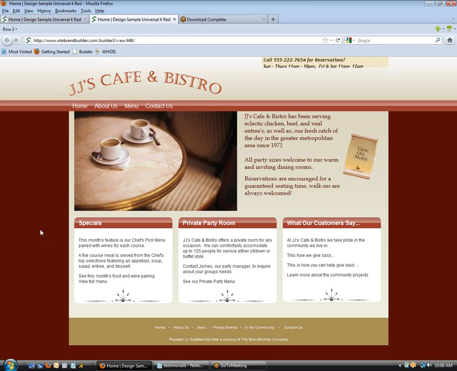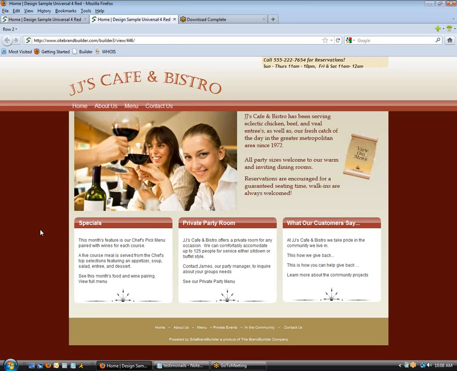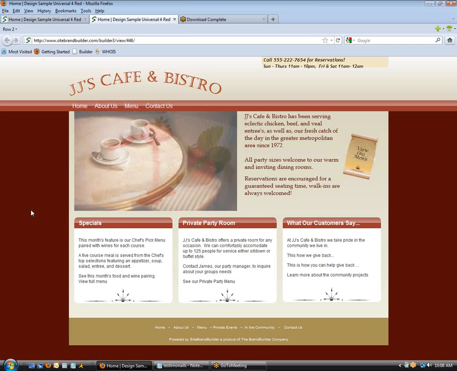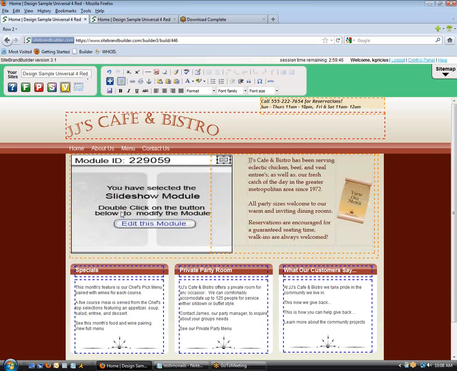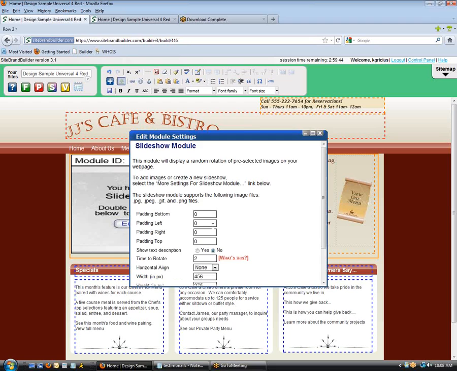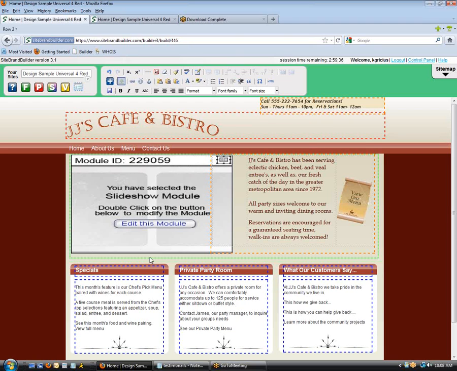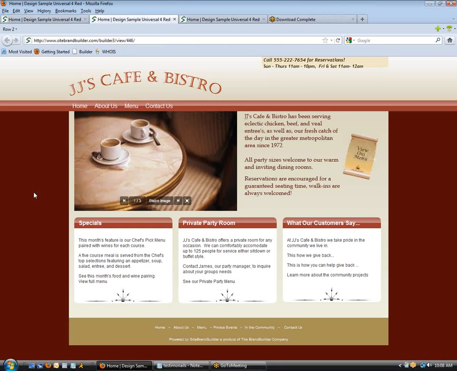Now if we view this in live mode, it's the first image here, and then on a 2-second rotation, it's going to filter through all the images. At any point, you could come back in and update the length of the rotation, and again, show the text description. So you hit Submit, save, and then view your work again.